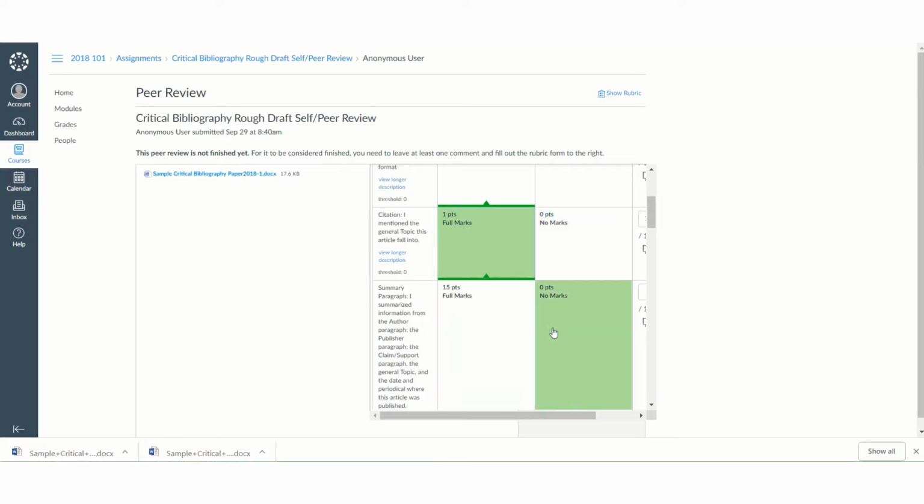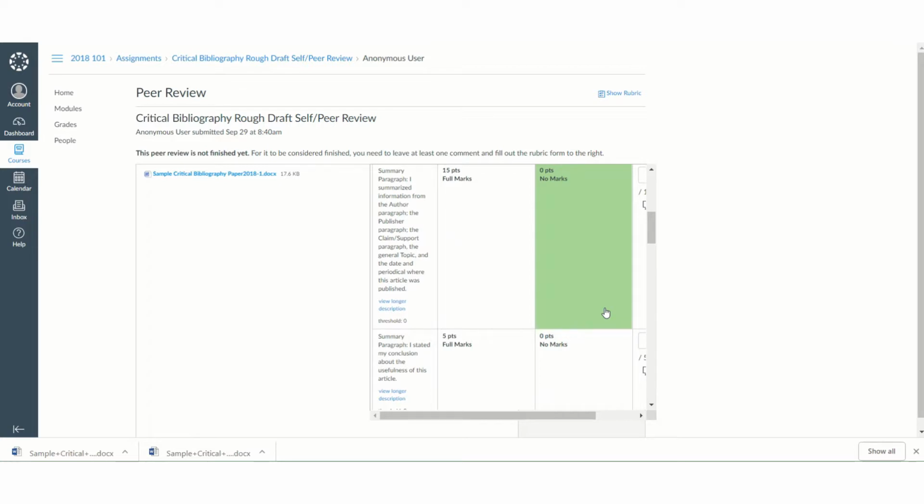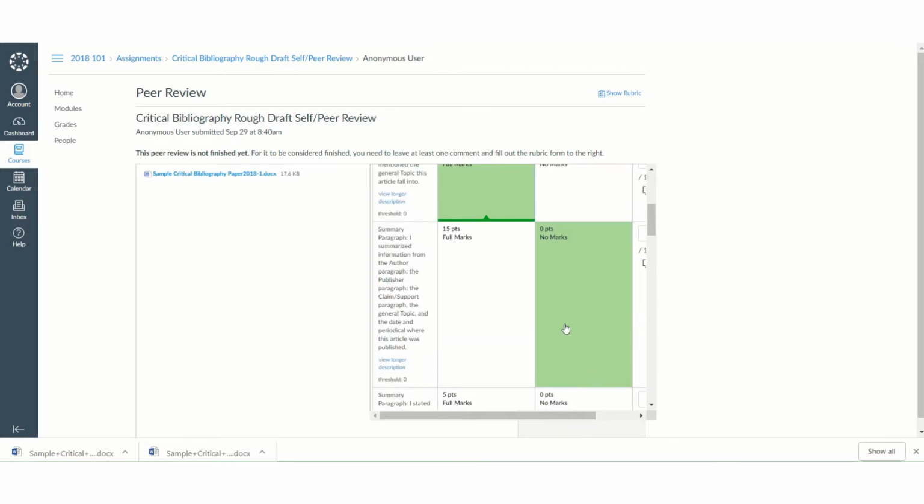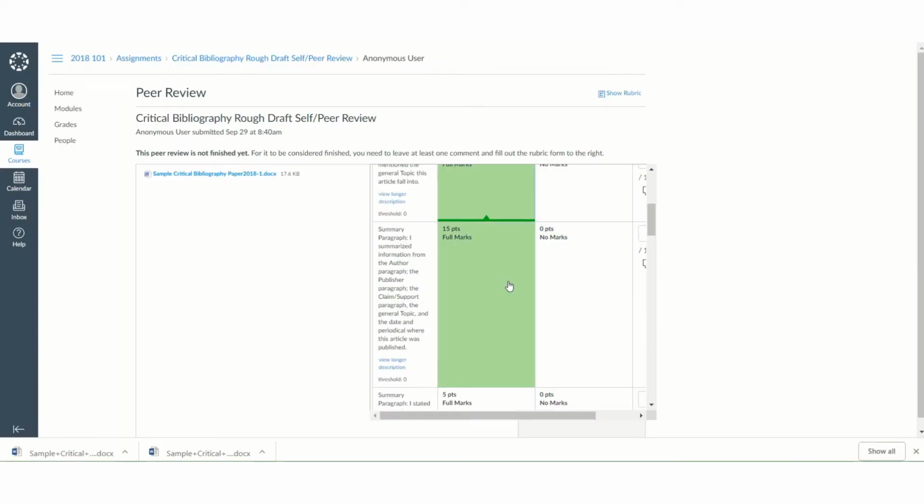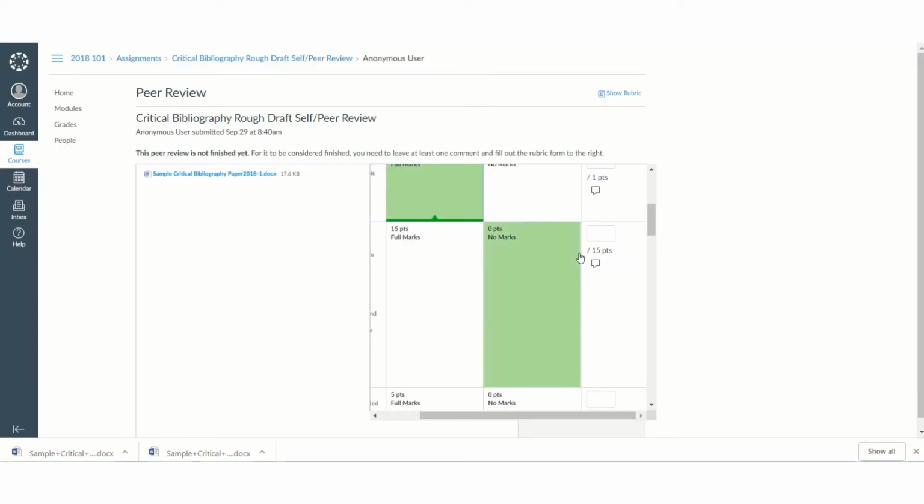So, how do you leave feedback if you think that one section of the rough draft is not complete? Let's say the summary paragraph. I summarized information from the author paragraph, the publisher paragraph, the claim and support paragraph, the general topic, and the date and periodical where this article was published. Now, let's say that the person seems to have left out one of those pieces of information. How do you leave feedback? You can scroll over here. You can assign however many points you think they earned for that criterion, let's say 12 out of 15, and then you can leave a comment.